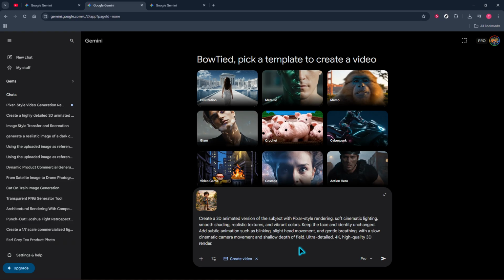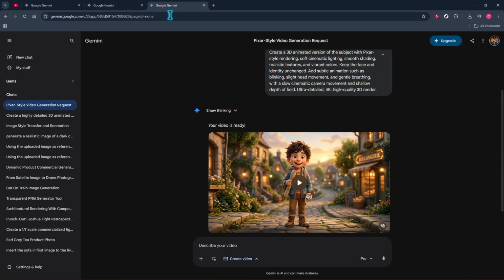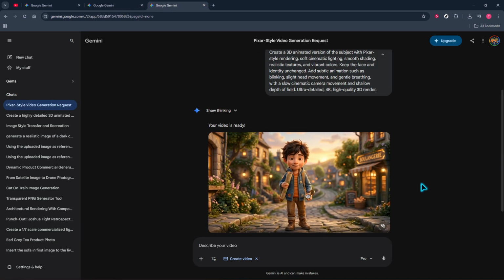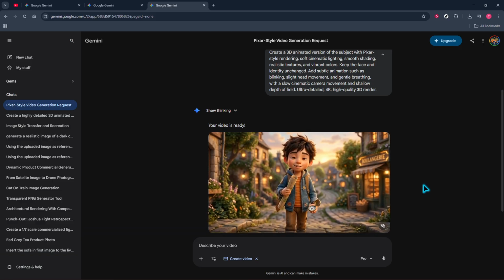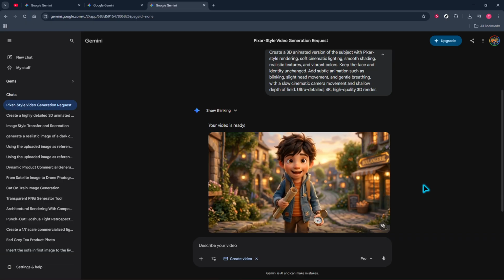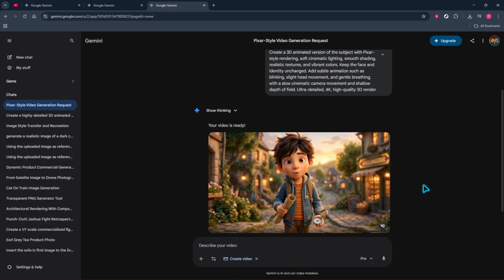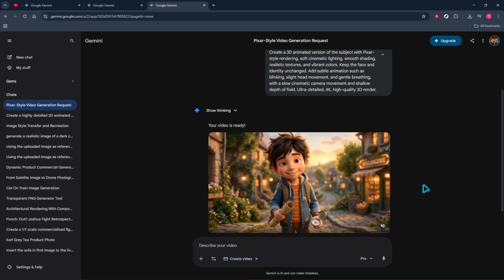Click Generate. The system will process the upload, interpret your motion prompt, and create the animation. Give it a moment. Longer or more detailed requests can take extra time. When it's done, review the preview and check for smooth motion, consistent lighting, and preserved texture detail.